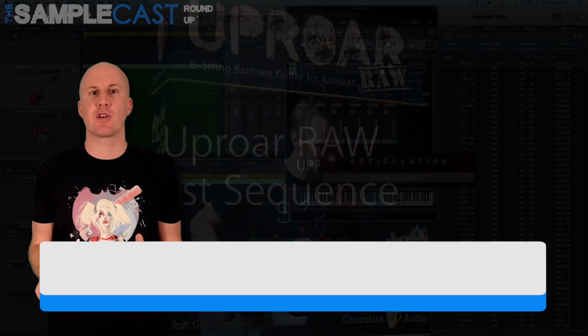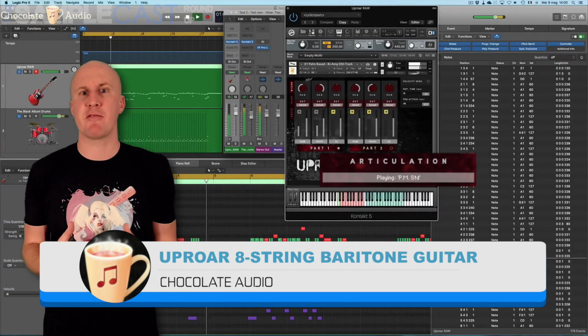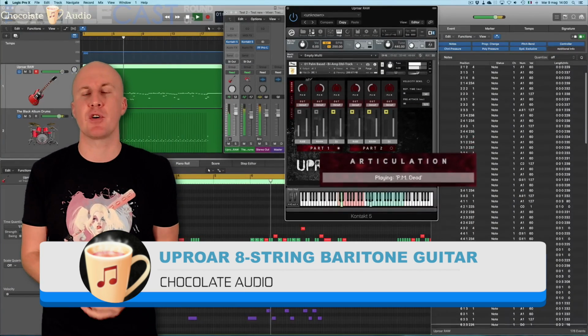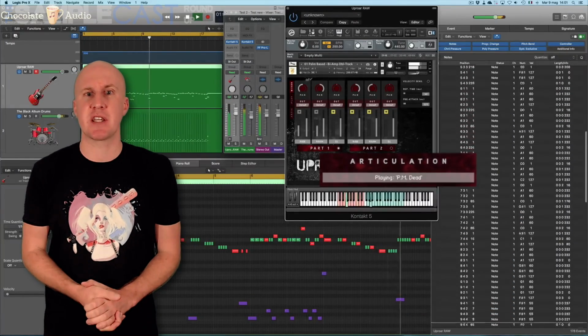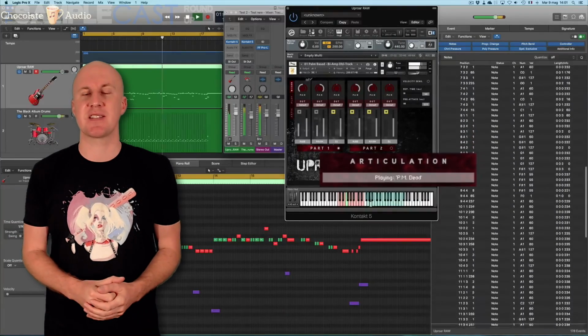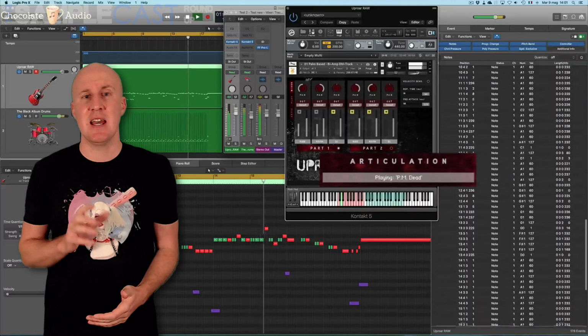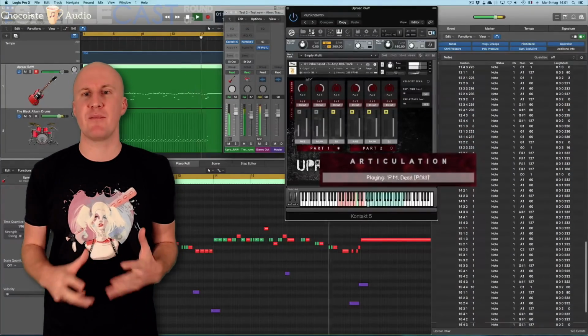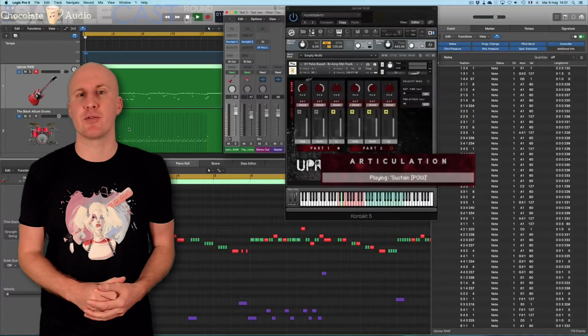A quick mention for Chocolate Audio's Uproar 8-string baritone guitar. This is a playable baritone guitar library running in the full version of Contact 5.5.2 and above. It features 32 articulations, 30 sound presets and almost 4 GB in compressed size. It's suitable for rock and metal tracks with an emphasis on kind of chugging rhythmic guitar performances. Have a look at the Chocolate Audio website.